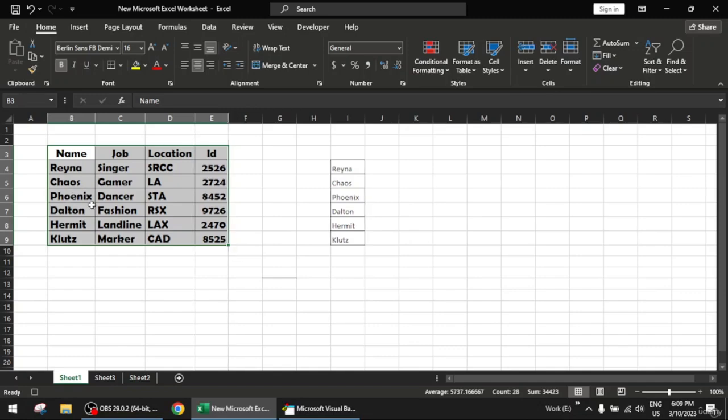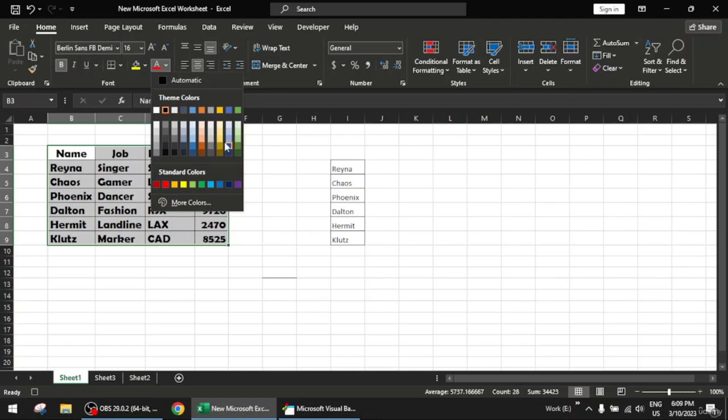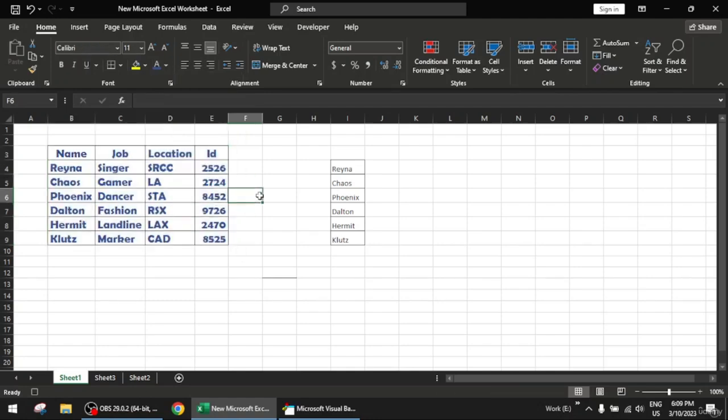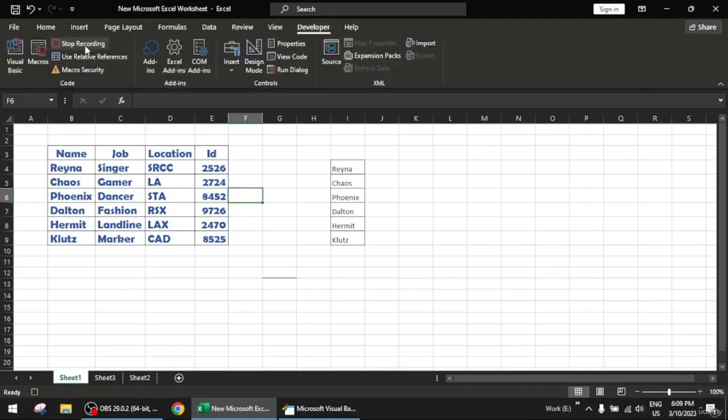Sometimes it might take a bit of time, but when you do it carefully, you will see that a perfect outcome will be done. Now what I'm going to do is change the color of the text. Let's make it blue. Now as it is blue and done, I'm going to go to the developer ribbon and stop recording.